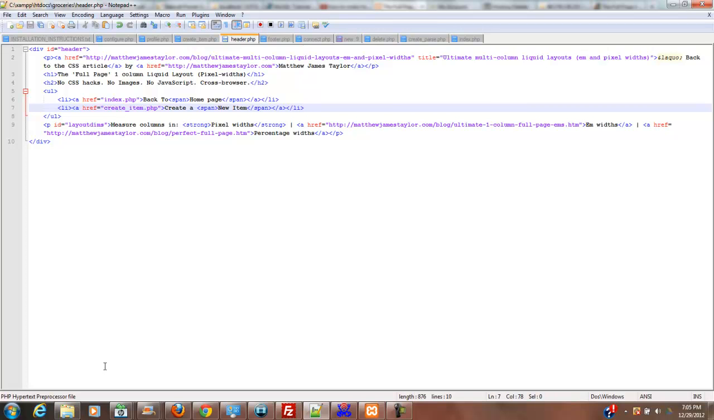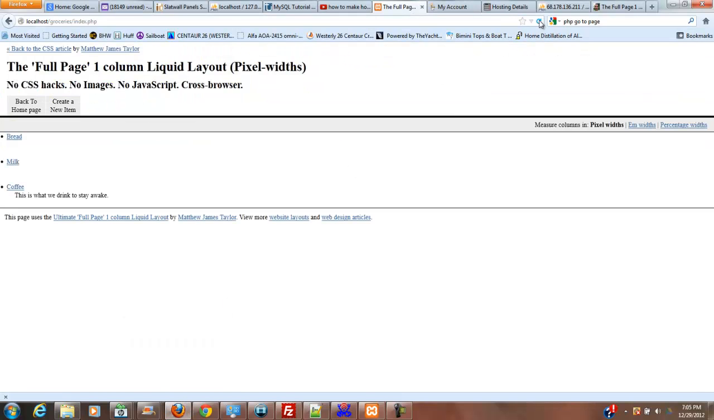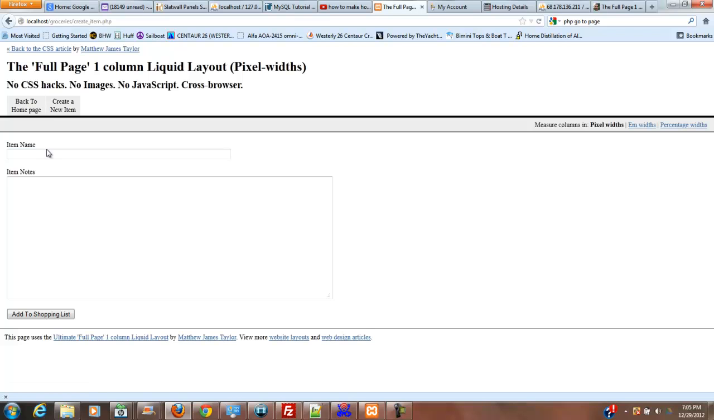So now let's go back to our page here, and we refresh our page, and what you had before is now this on these tabs, these mouse overs. So we can choose to go back to the home page, which is where we're at, or we can choose to create a new item. So we're going to go ahead and create a new item.